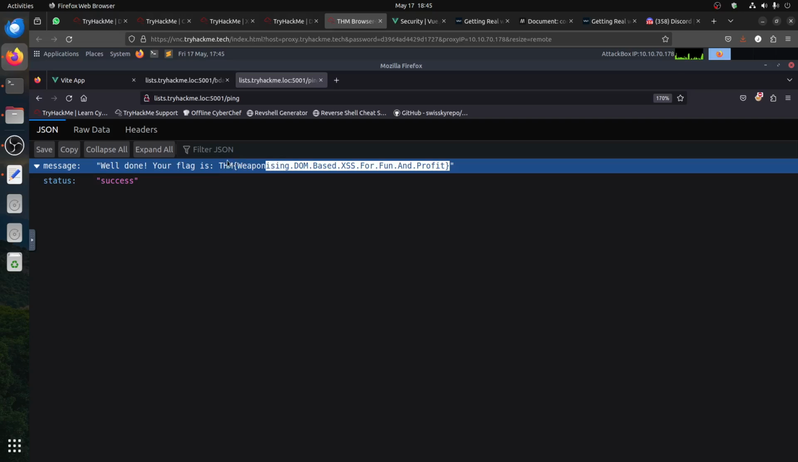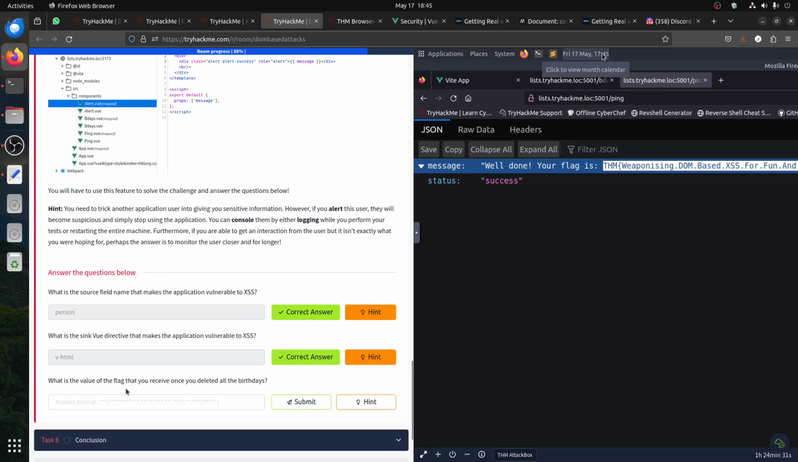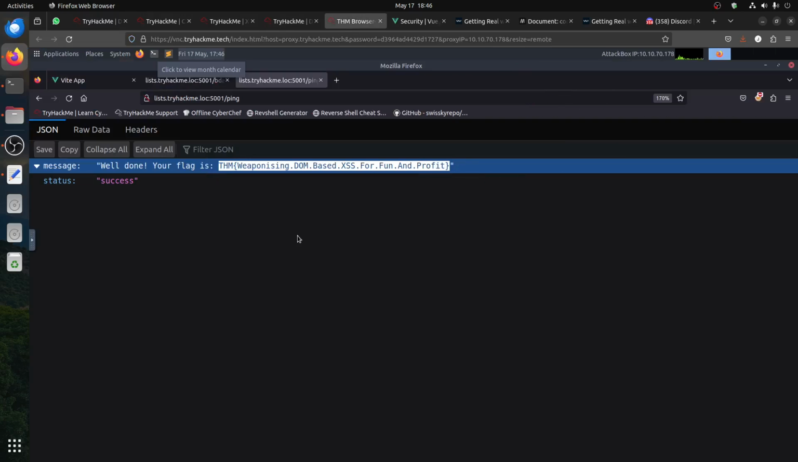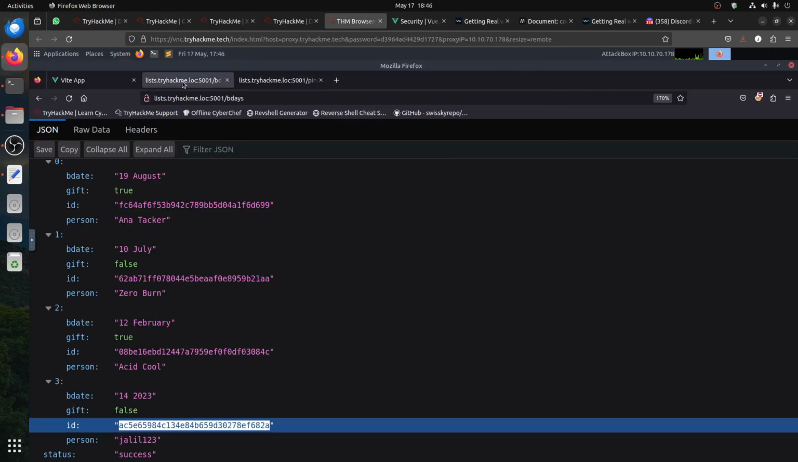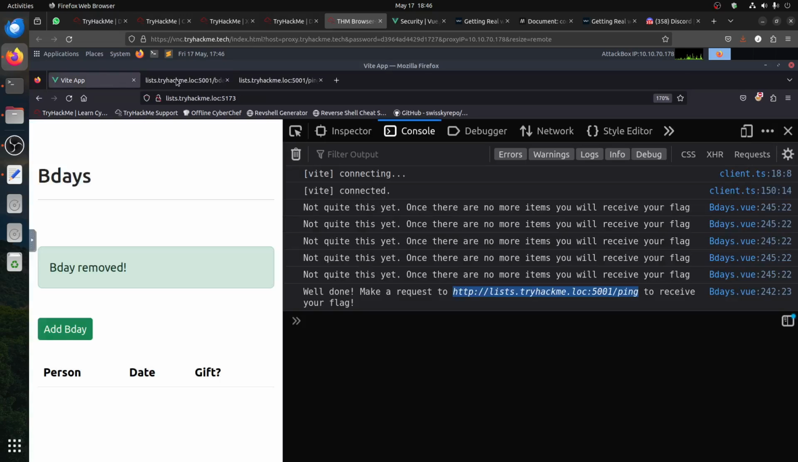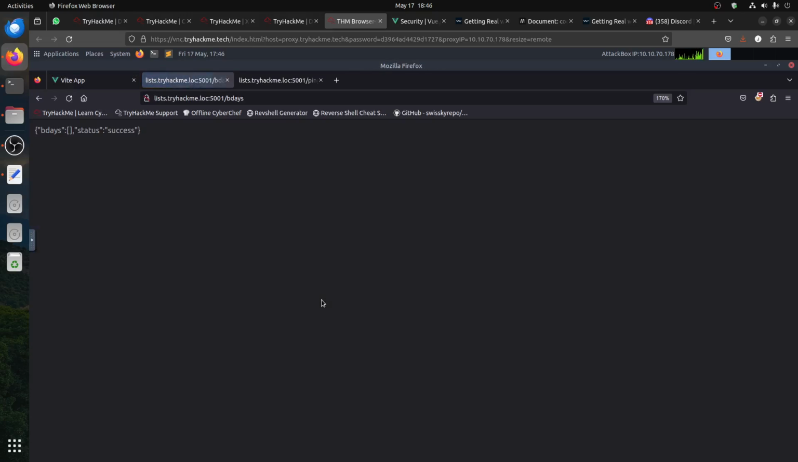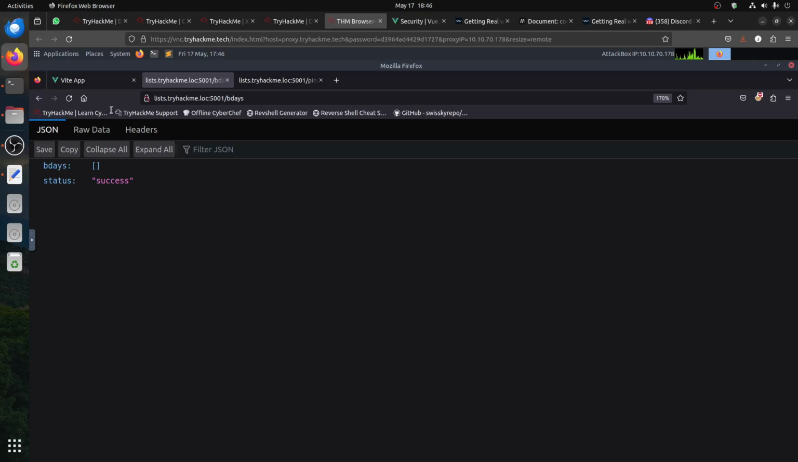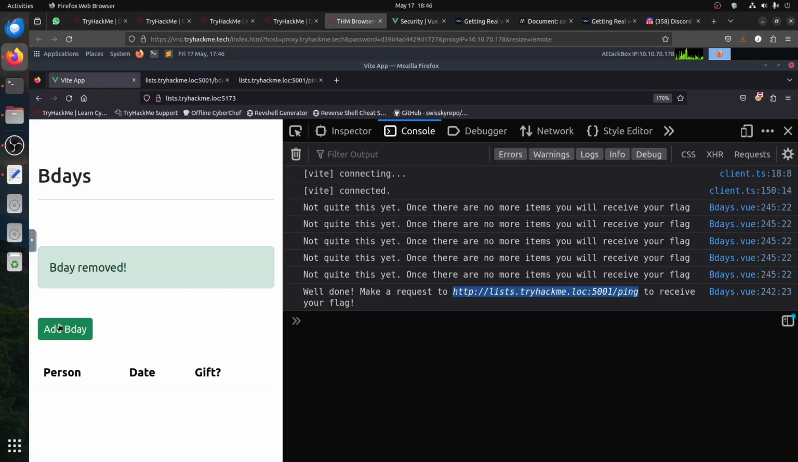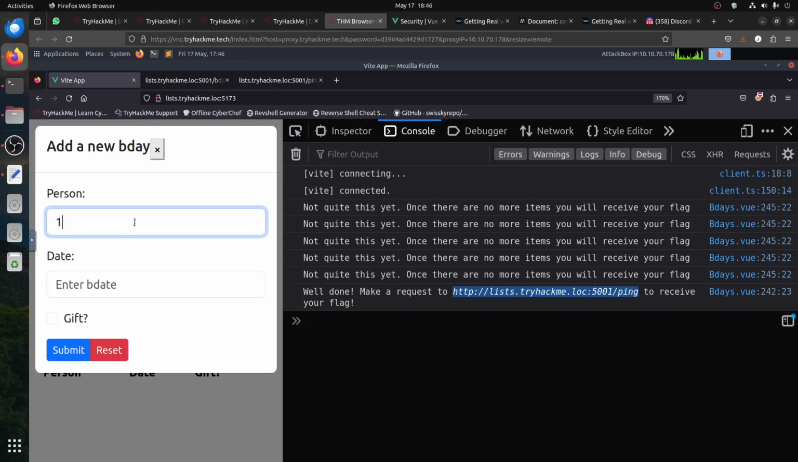So we can go to the flag, but let me show you another way to solve this room. Let's solve this room in a different way. Let's assume I don't want to know the secret. Remember, now if I go to this, it'll be empty. So status success. Now let's play around. Let's add something. Let's add on date January.